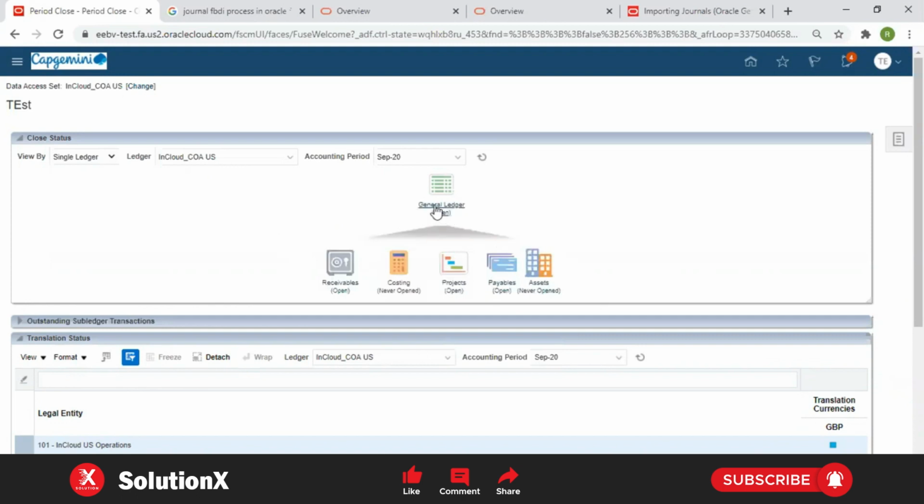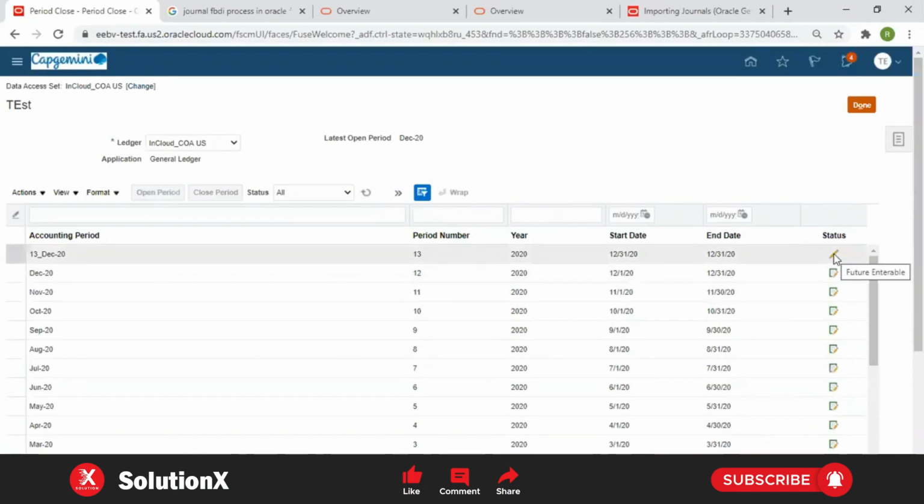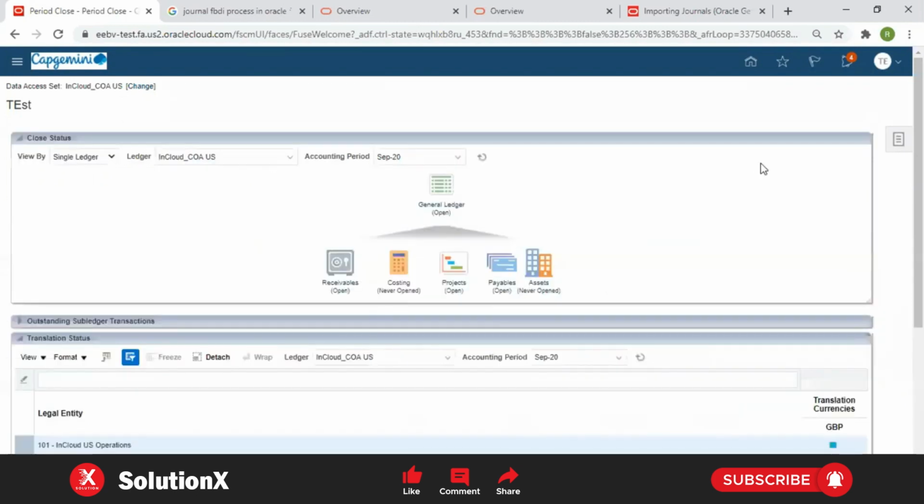Here, just select the general ledger, and these are the periods. If you want to open the periods, you can open them. The open status here is future enterable. If you want to open this period, select the period and open it here, and select your ledger. Before this, first we need to get access for the ledger, which is our data access set. Data access set is indirectly our ledger.